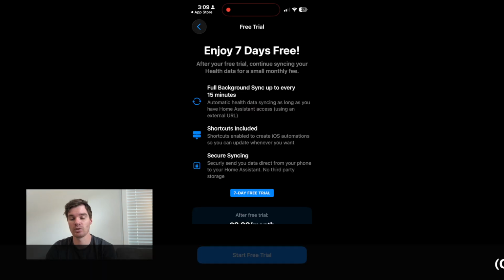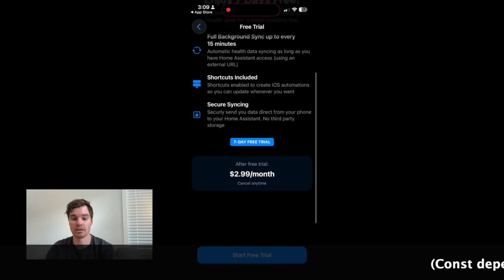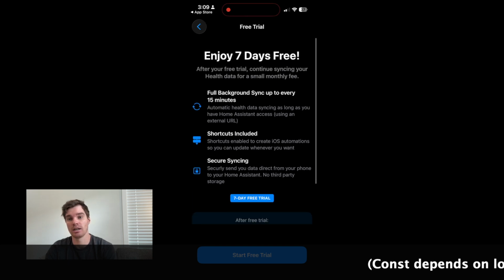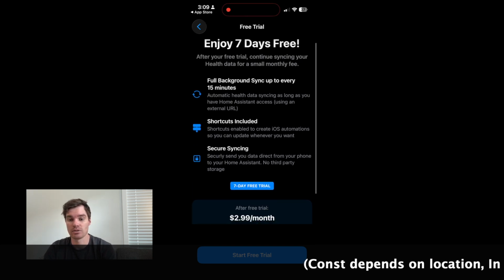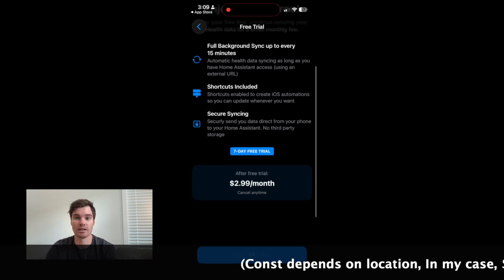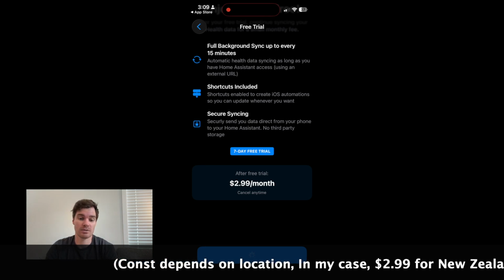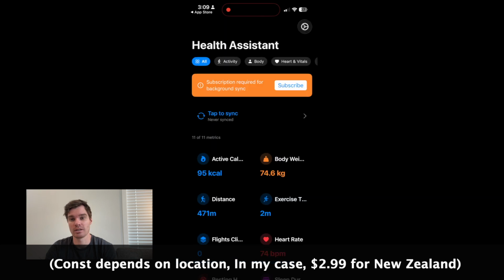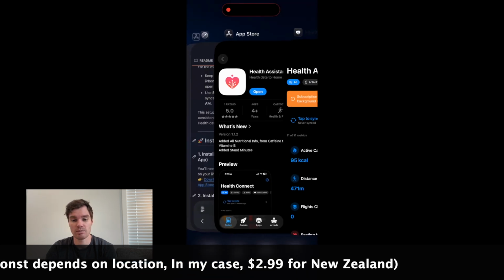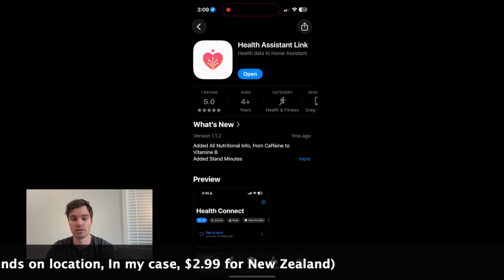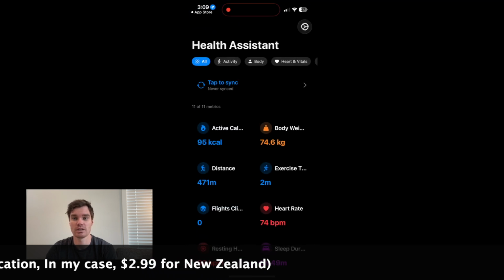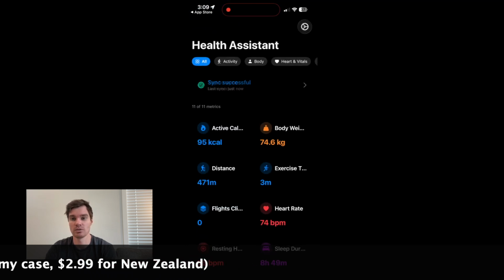Now you're set up, you'll be met by a subscriptions page. Every subscription comes with a 7-day free trial, and after that it is about $2 per month. After you've accepted this, it's recommended that you fully close and reopen the app, and now you are good to go. If you tap to sync, you'll be able to see the most recent data in your smart home.